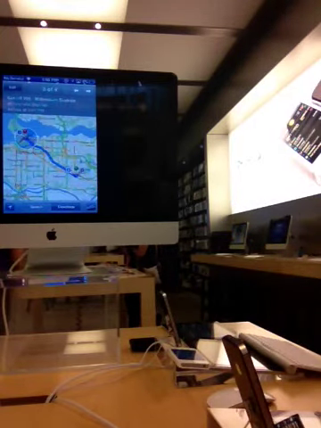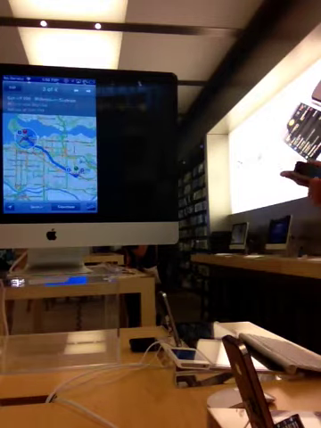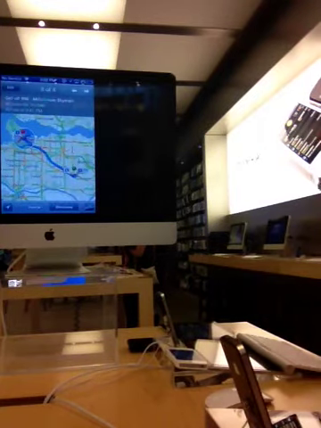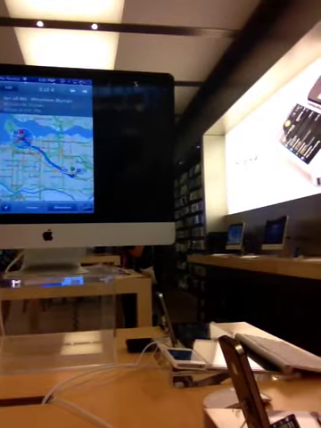Transit. We don't need to call translate just to, I need to go there. Exactly, right? It makes it a little bit easier.